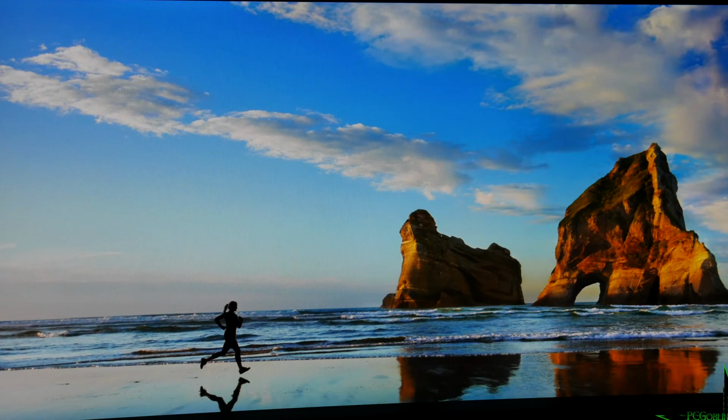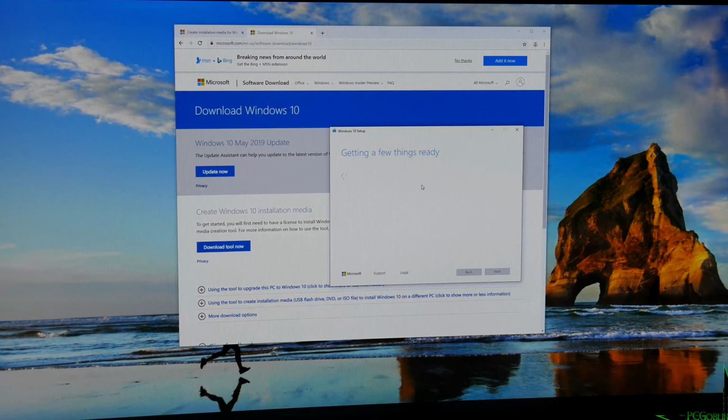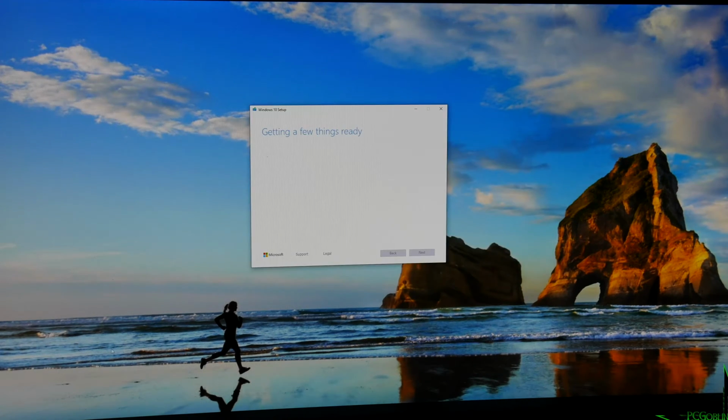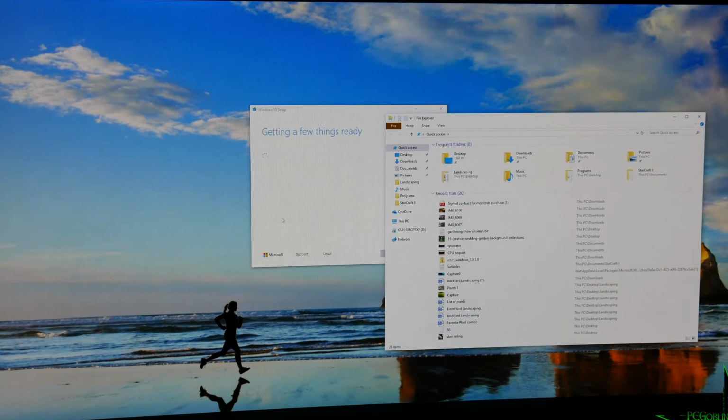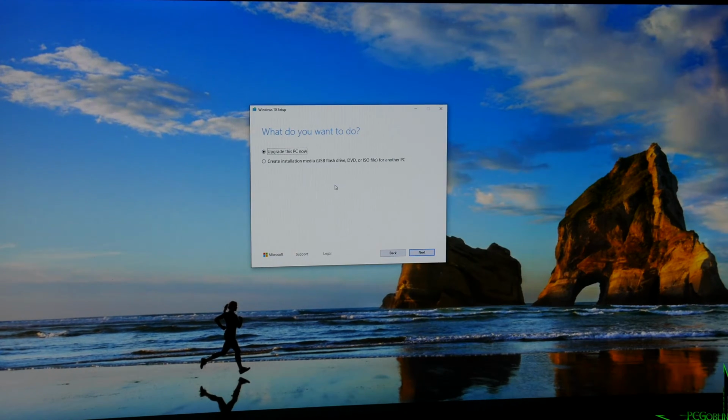So the first thing you need to do is download the Windows 10 installation media tool. I'll have a link to this in the description below, so you can go check that there. But you just hit download tool now. And obviously this requires a USB flash drive, so you're going to want to read through that and accept it if you agree with it. And just in case you don't know where it downloads to, this will just be in your downloads folder right here.